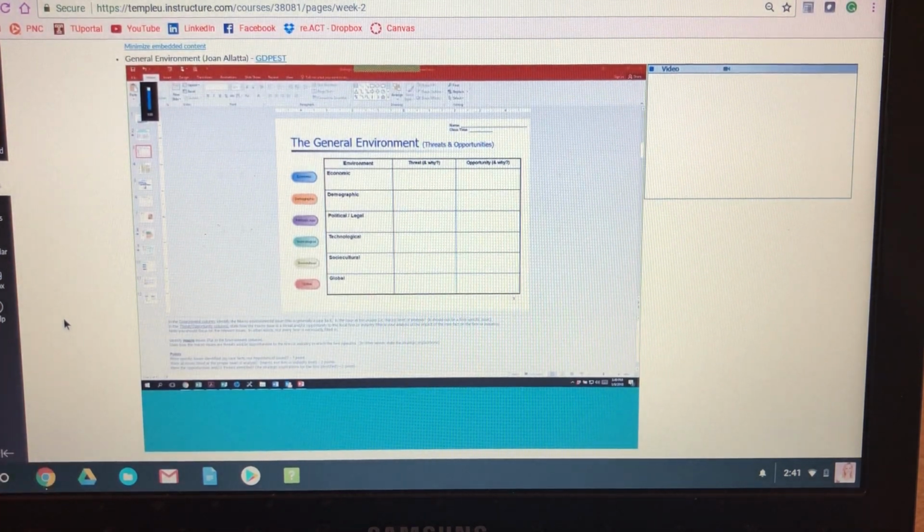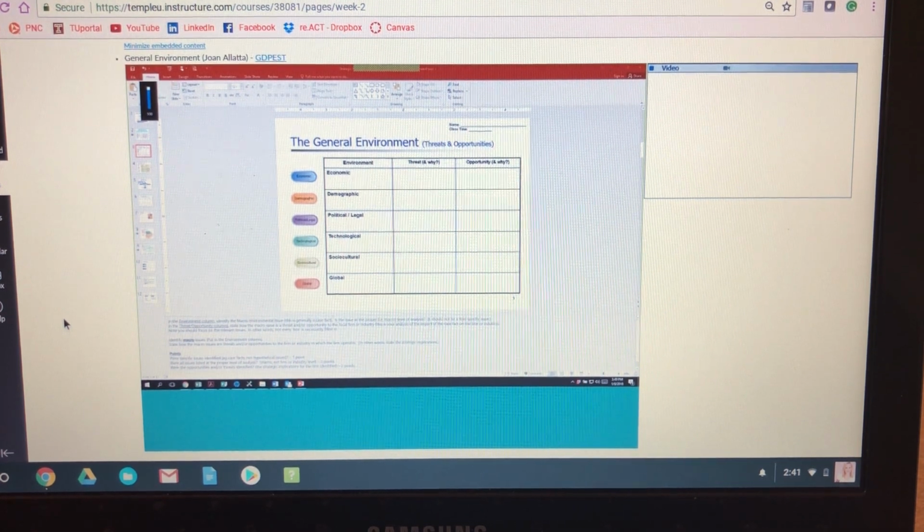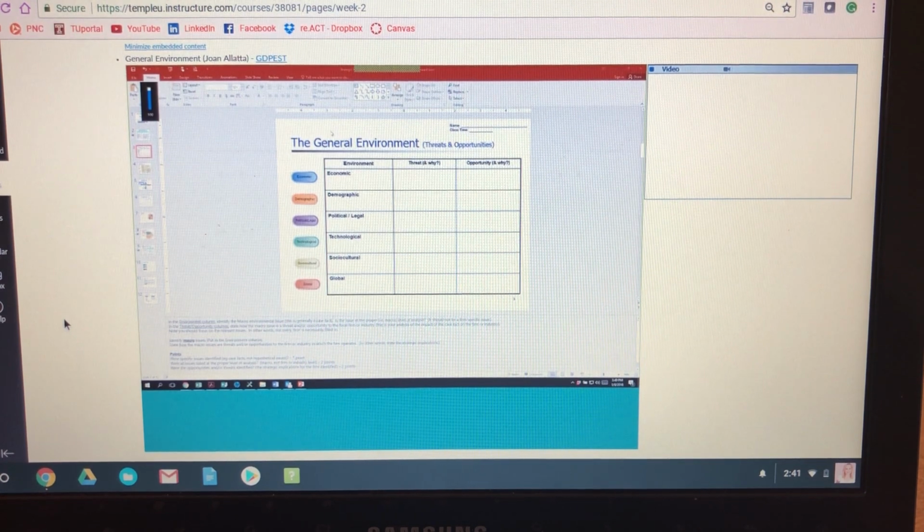Hi folks, Jonah Latta here. This video is going to provide you with an overview of using the General Environment Template, sometimes called PEST or GD-PEST analysis. Okay, so for the General Environment Template, you have three columns: the environment, threats, and opportunities.